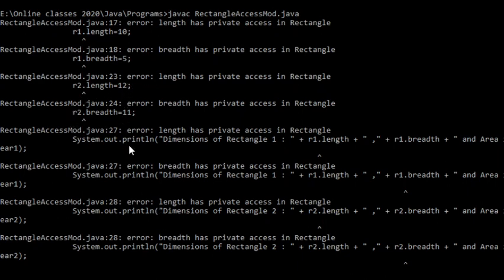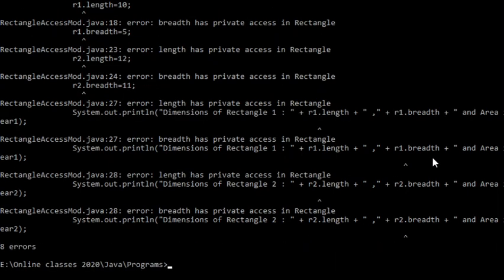Similarly, when I was trying to print, I am trying to access length directly here, breadth directly here. It is not allowing me to. The first error is from this part, the second is from the breadth, the third is here for rectangle R2 length, and the last one here is for the R2 breadth. There it is not giving me any error for the compute area method, because we have specified that it is going to be public. So let us modify the program again to make it work.